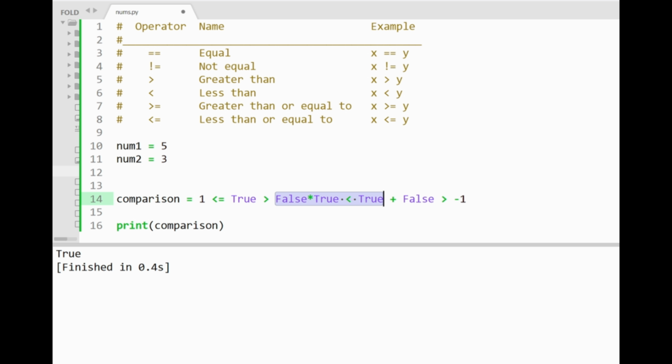Now the next one 0 is less than true, which is pretty simple, that's true. And then we have true plus false is greater than minus 1. So true plus false just means 1 plus 0. This condition now says 1 is greater than minus 1, which is true. And now we can see that all of our subconditions are true. Therefore, by printing this out, we have our final result as true. Fantastico. Alright, so I've discussed in length about comparison operators, and we've now reached the end of this tutorial.